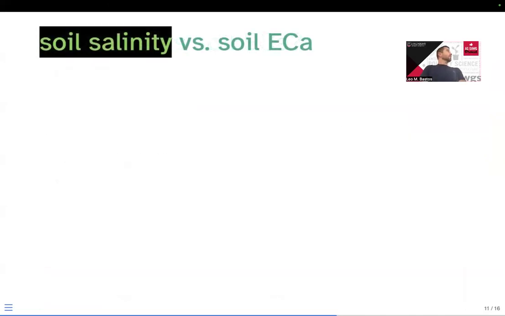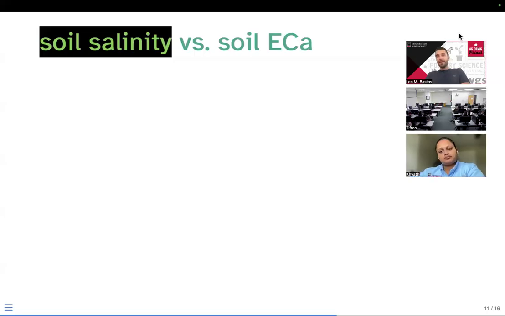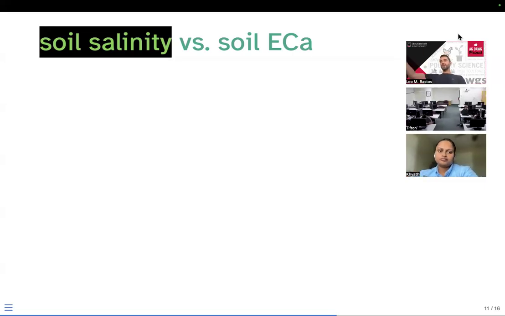So let's see how a few of these factors affect soil electroconductivity. Before I show you some graphs here, let me ask you, how do you think that soil salinity and electroconductivity are related? Are they positively related, negatively related? What do you think? Positively related. Positively, right? So as you increase soil salinity, you also increase soil electroconductivity.